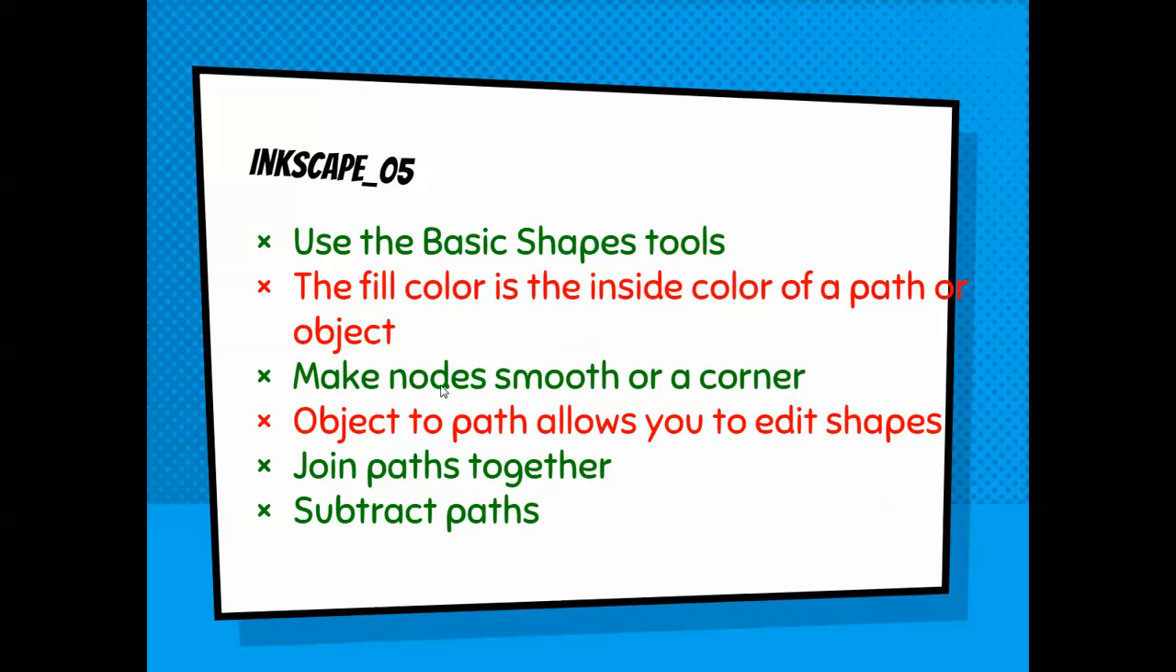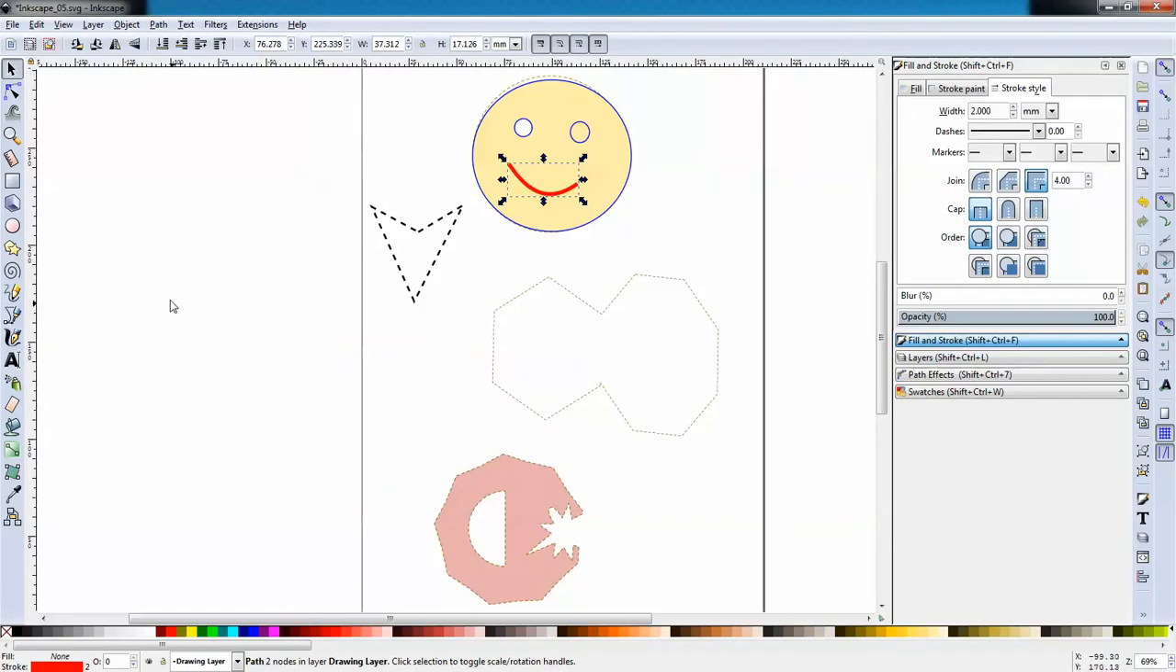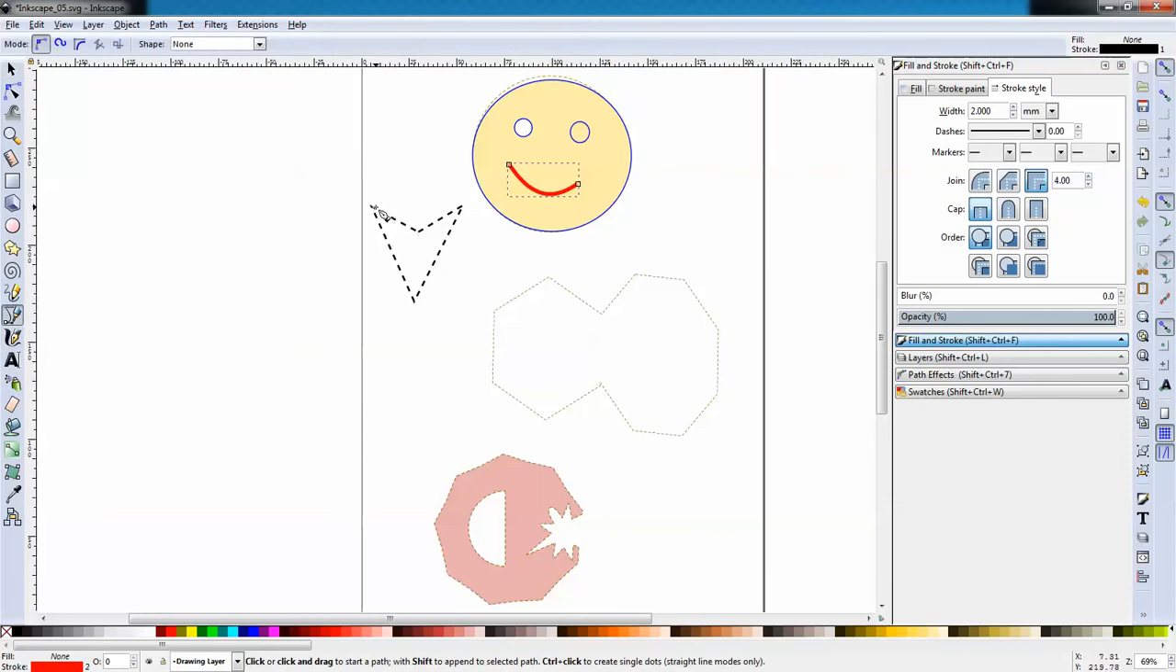So the next thing we're going to do is make nodes smooth, or make the nodes into a corner. So what we're going to do is this. We're going to go to our pen tool, or our Bezier curve tool, whatever you want to call it. So we click, click, click, click, click. All right, so we're making this shape. Why are we doing this?